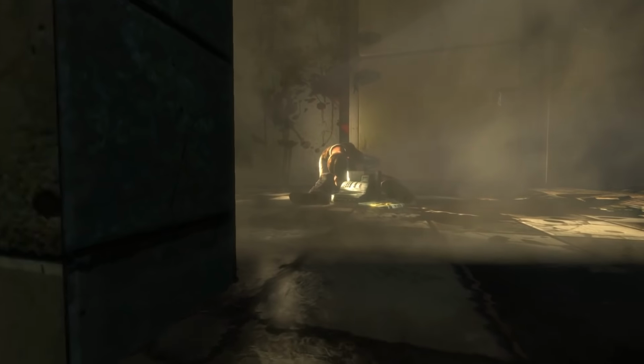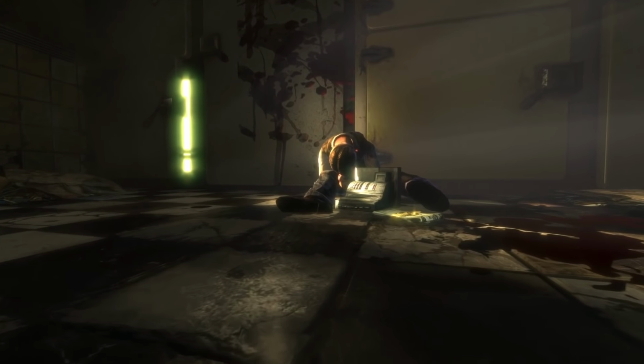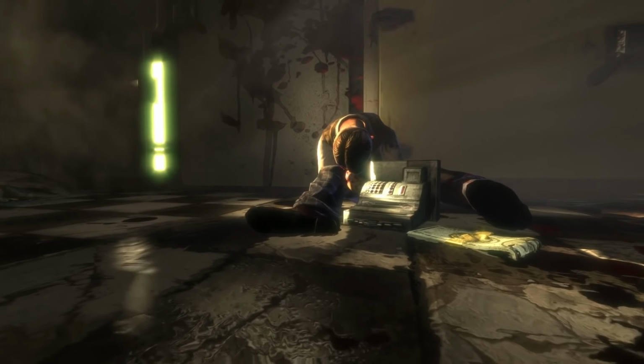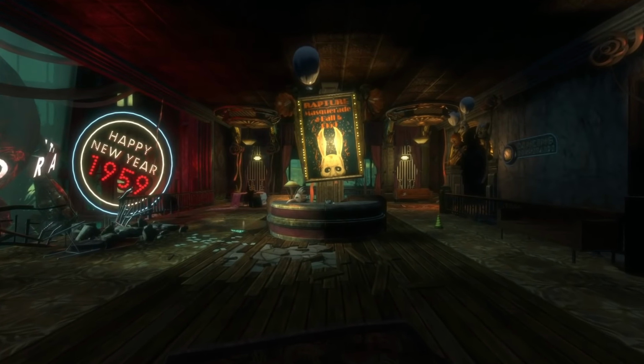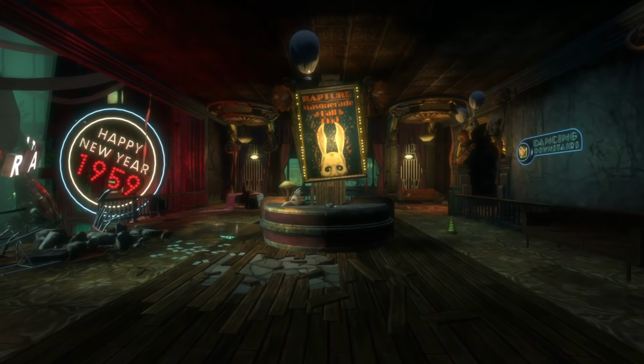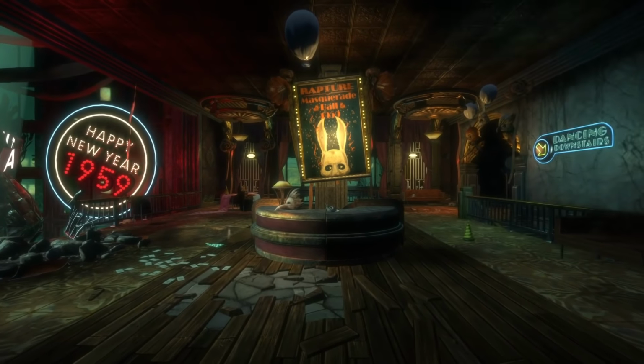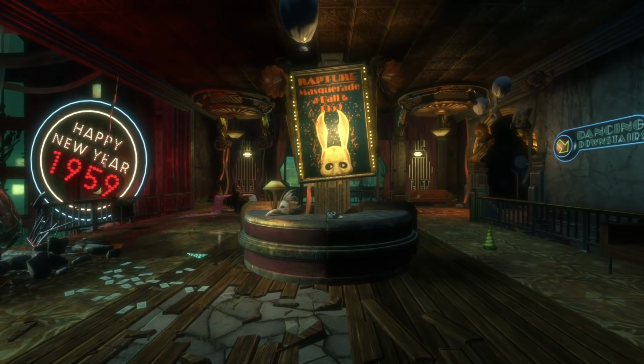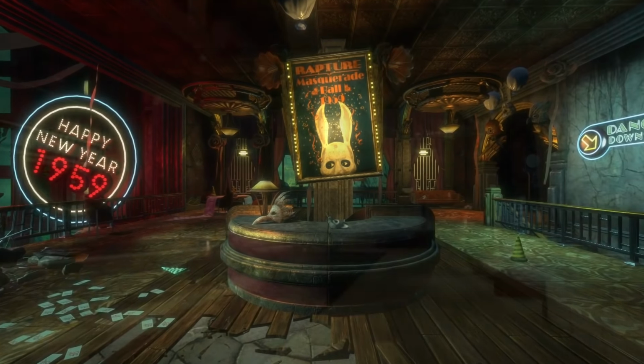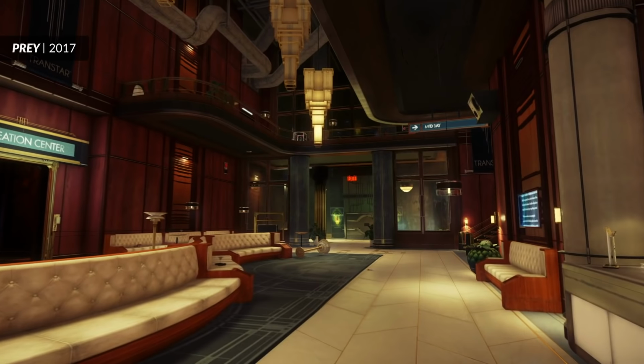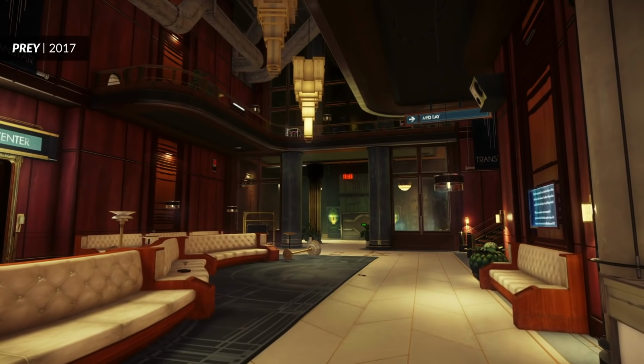BioShock is a wonderful example of how a game's environment can be an effective method of storytelling, and how embedding narrative elements into the very spaces and places that we visit throughout the game can speak just as loudly as more traditional forms of storytelling. And that is exactly what this episode of Game Maker's Toolkit is all about.